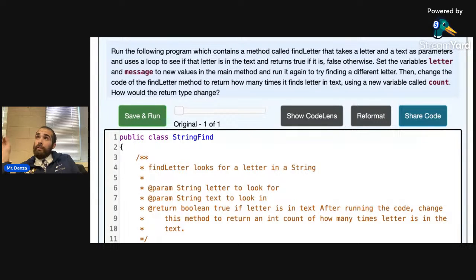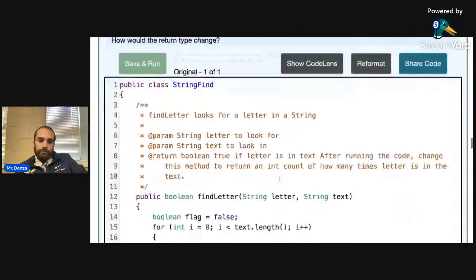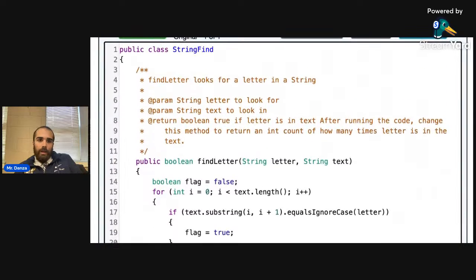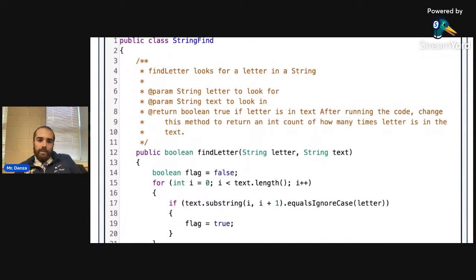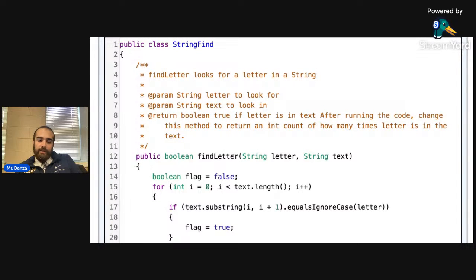It looks for a letter, let's say letter V. If there's a letter V in there, then it tells me. It responds either true or false. It says set the variables. I guess it says run it first. So I'll run it. Okay. I have this class called StringFind. Inside of this, I have this findLetter method, and the output of it is boolean. I'm being passed in a string, which is the letter, and a string, which is the text that it sorts through.